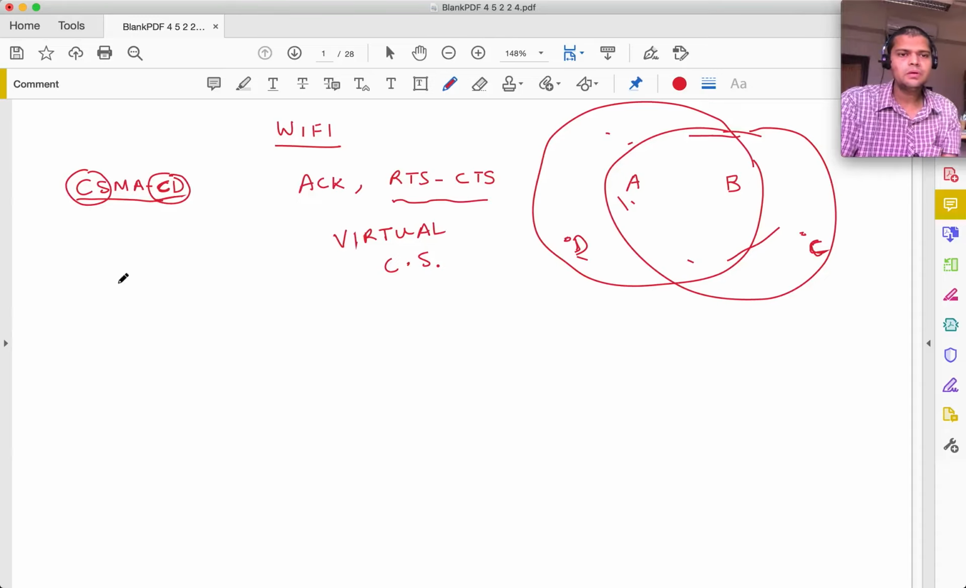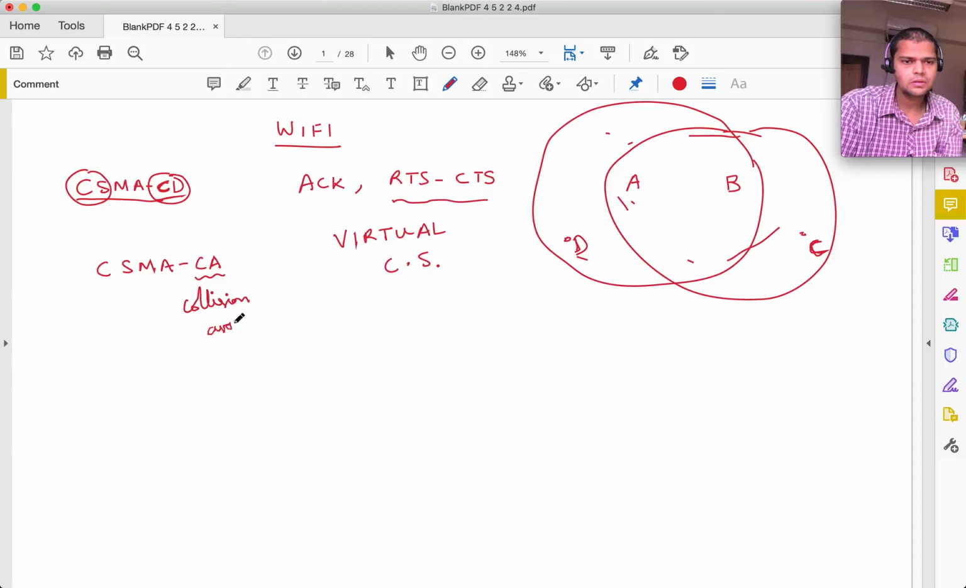So overall the protocol for Wi-Fi is called CSMA/CA, where CA stands for collision avoidance. So collision avoidance is a term used instead of collision detection. By using this RTS and CTS, we are trying to avoid a collision. Okay, so it's not collision detection when it happens, but you're sort of reserving the channel for some time with these frames, and so you're preventing collision. So it's called collision avoidance.